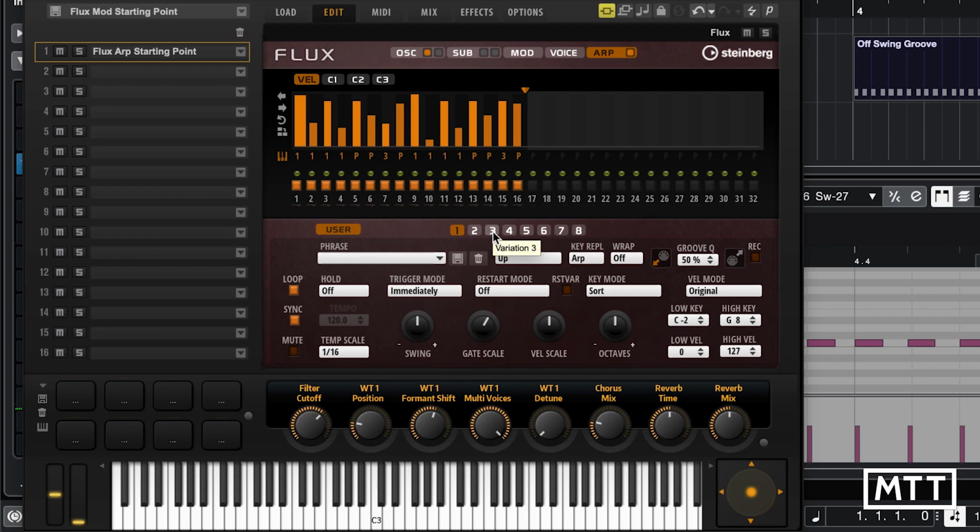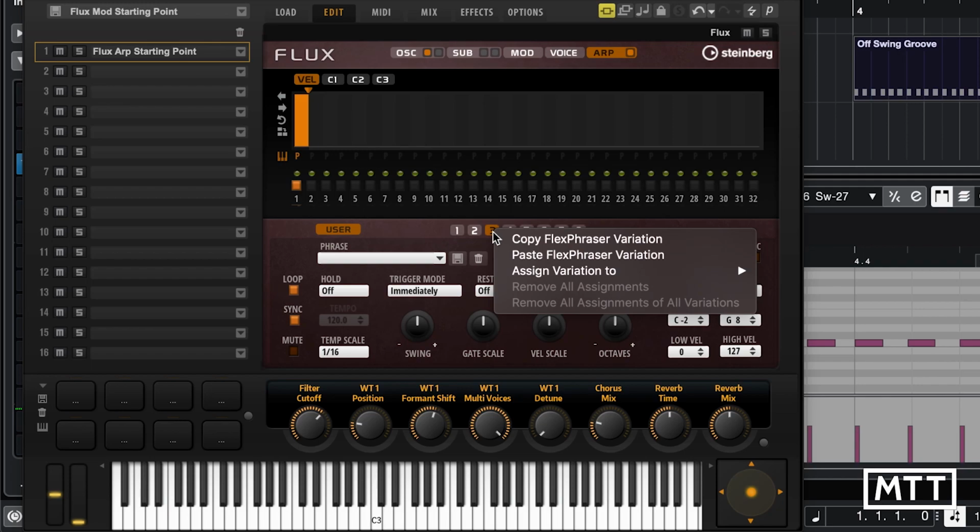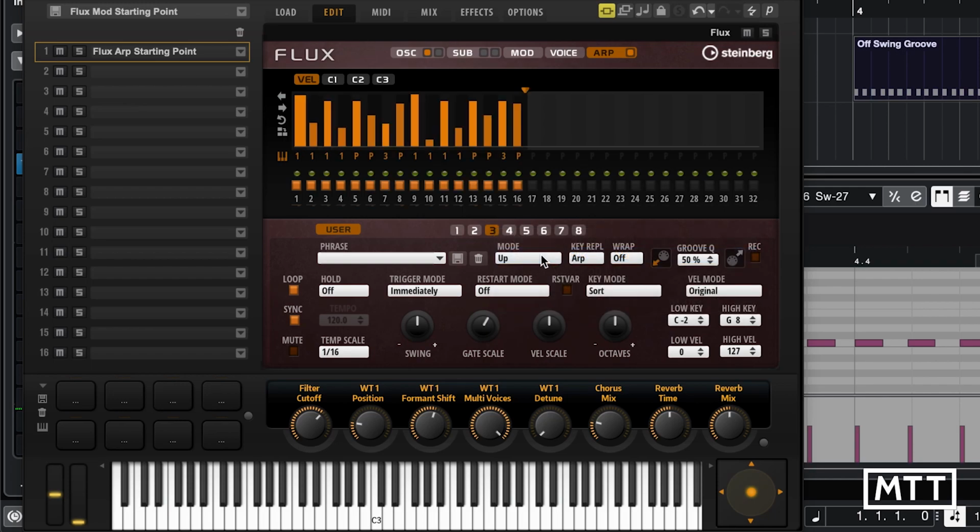Then I'm going to click on number 3, but I don't actually need to, I'm just doing it so we see it happen. Again, get the right-click menu up, and then paste that FlexPhraser variation, because that's what they refer to the arpeggiator as fully. And that's pasted that in. Then I can change this to my heart's content, and I can always go back to number 1 if I want to.